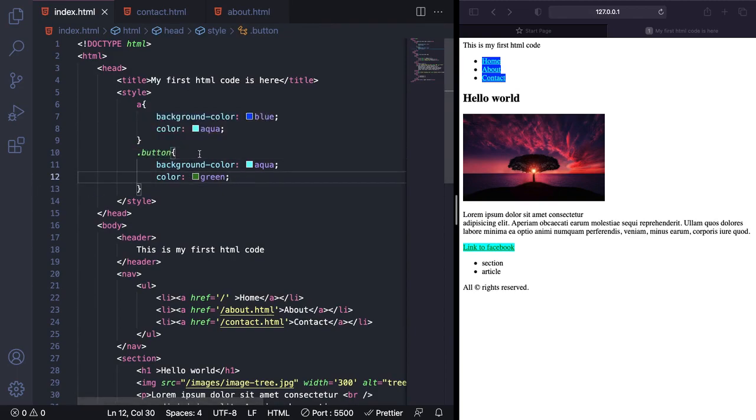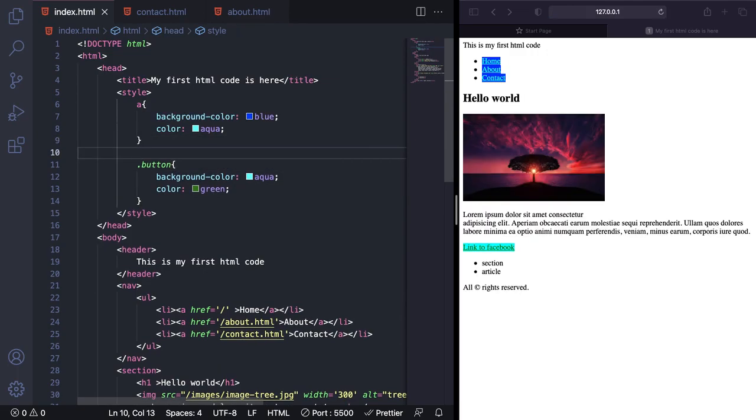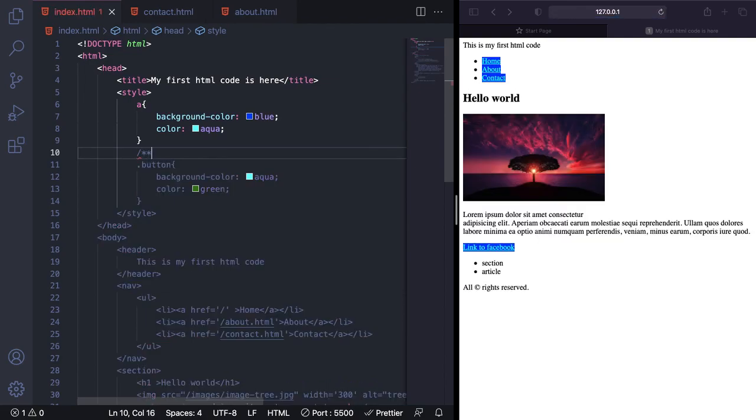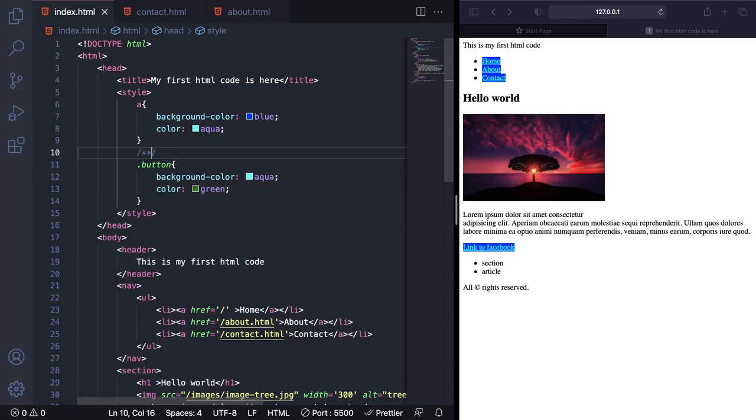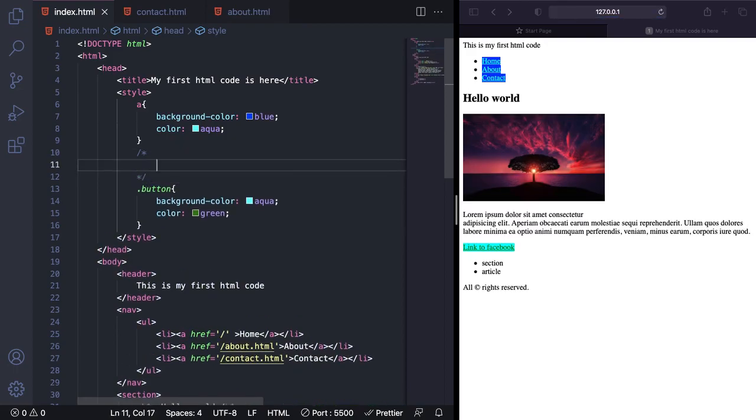The next thing is how we comment in style. We can comment by using slash star, star slash. You can write anything in between. This way of commenting is also used in Java, C, and so on. So we can have something like style for button, like so.